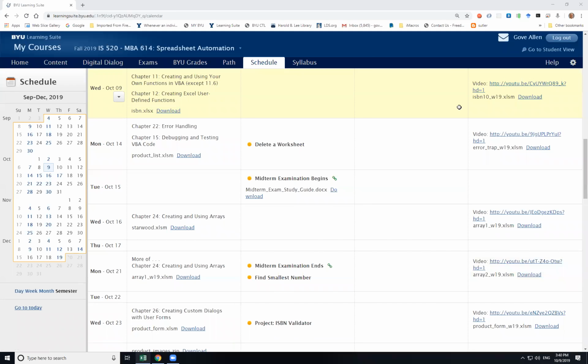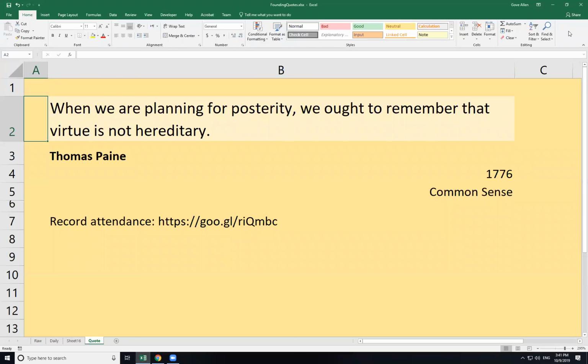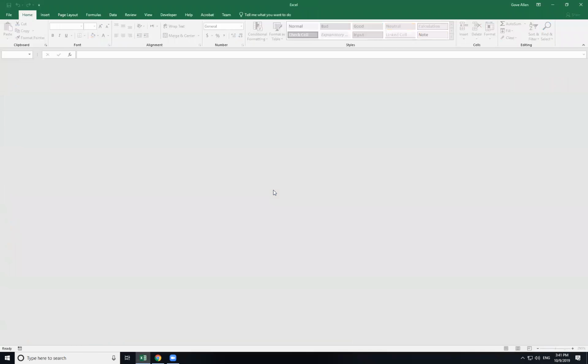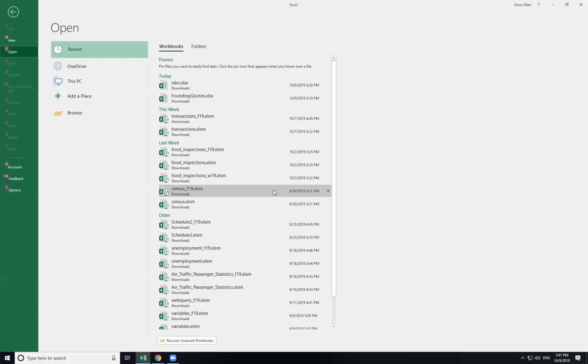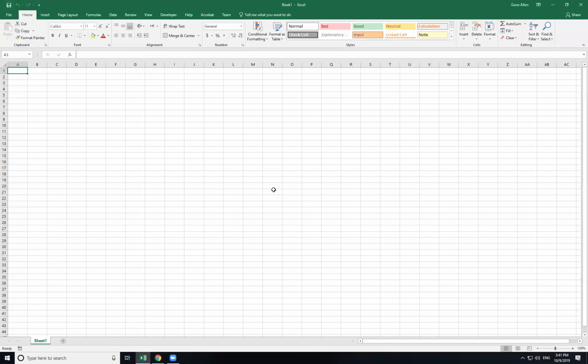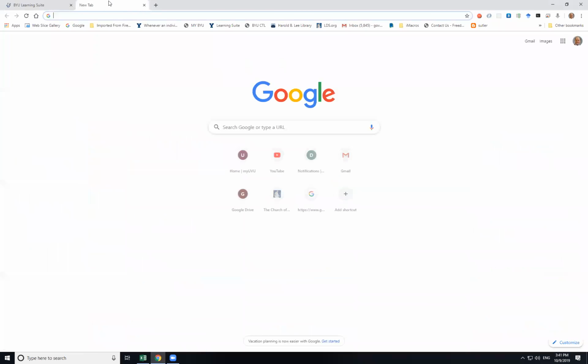All right, so let me just go ahead and make a blank workbook. I want to save changes to that, yes. And let's just suppose that it's the 1970s.